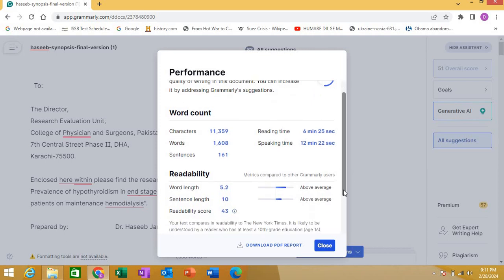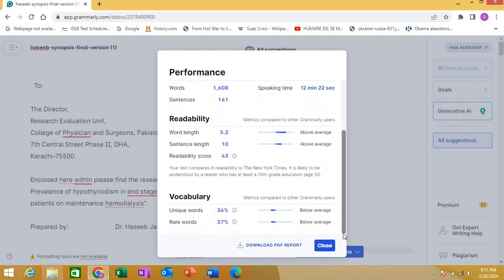Readability score is just 43. It is showing you vocabulary: your unique words are 36%, which is below average, and your rare words are 37, which is below range. So you can download your document report before editing from here. So this is how it is. See how well it is working.